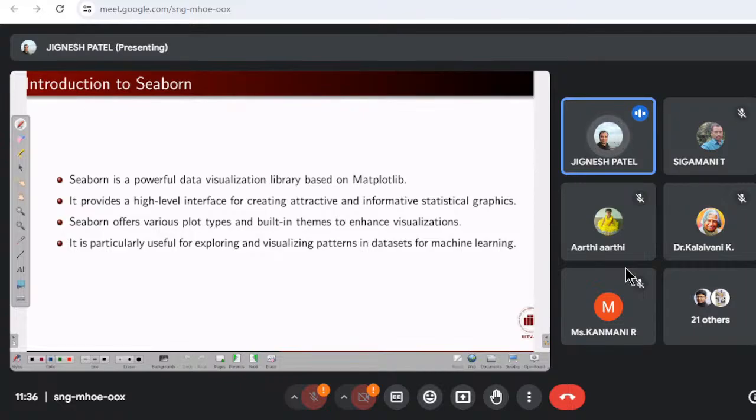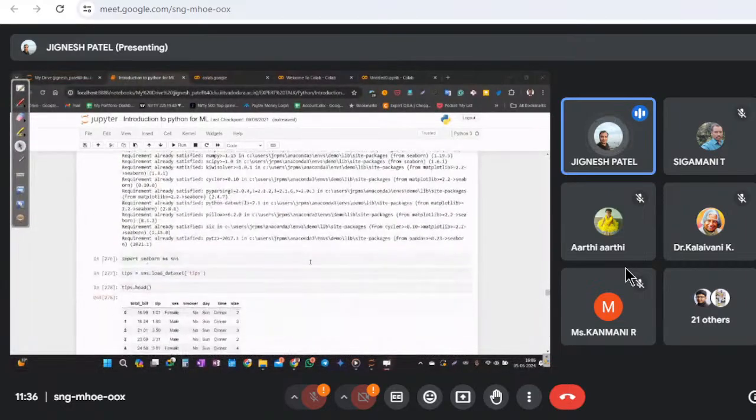Seaborn library is also based on matplotlib. So you can see here Python, NumPy, then data frame. So every library is built up on the other library. That's the beauty of Python also. So Seaborn offers so many types of visualization. I will show some of the visualizations here.